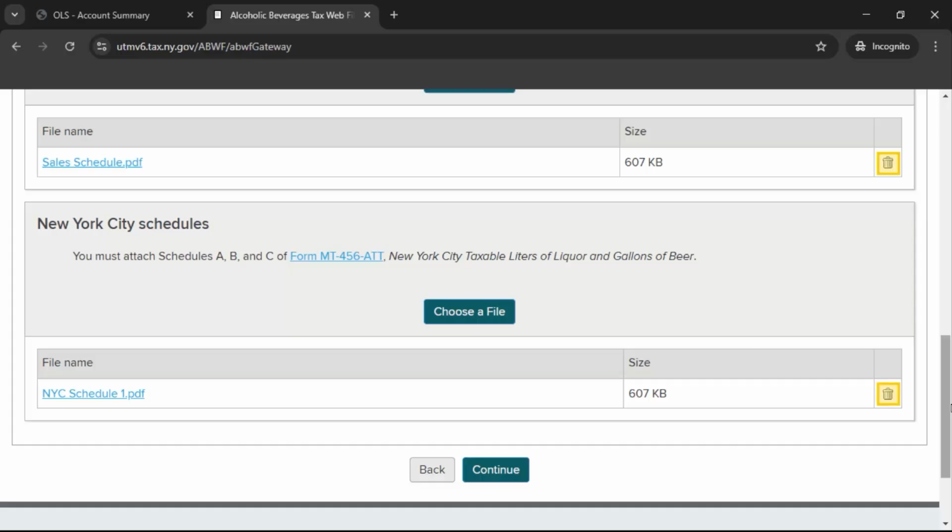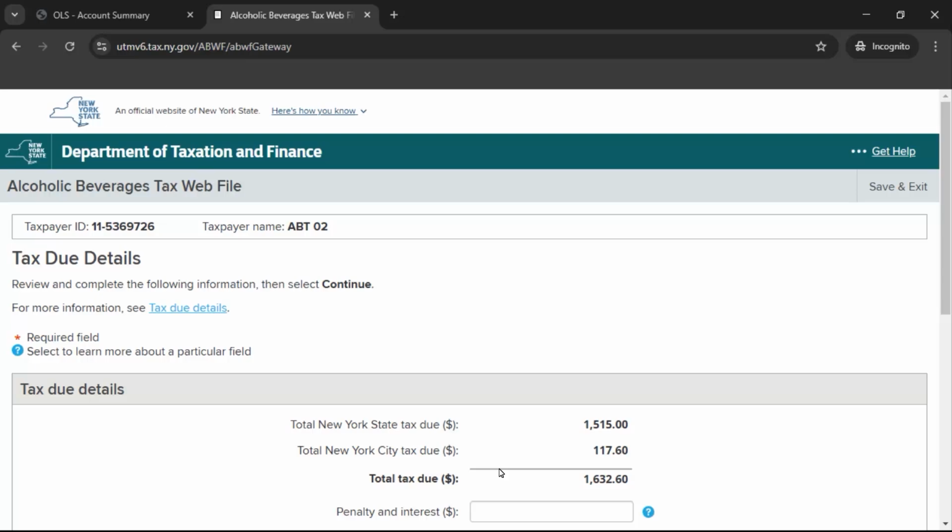To delete an attachment, select the trash can icon beside it. If you are only an out-of-state direct shipper, you are not required to complete or attach any schedules. When you are ready to proceed, select Continue. This will bring you to the Tax Due Details page.